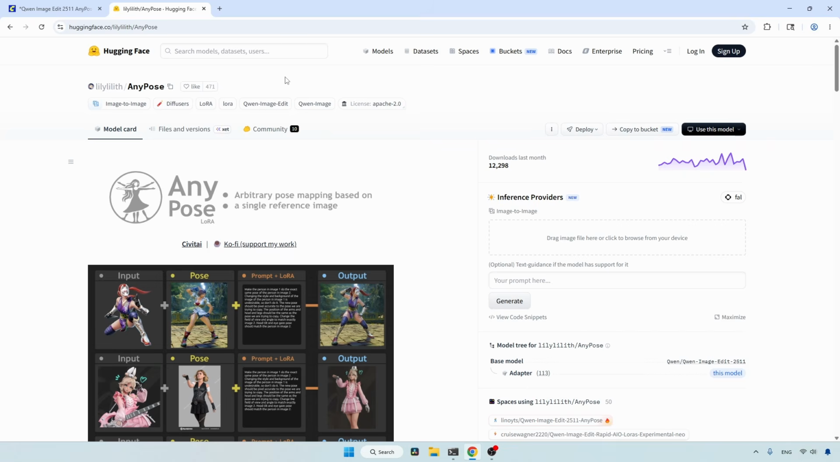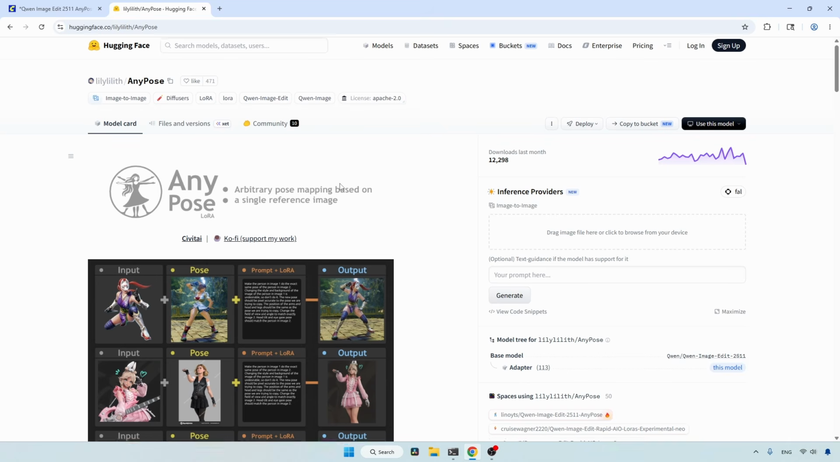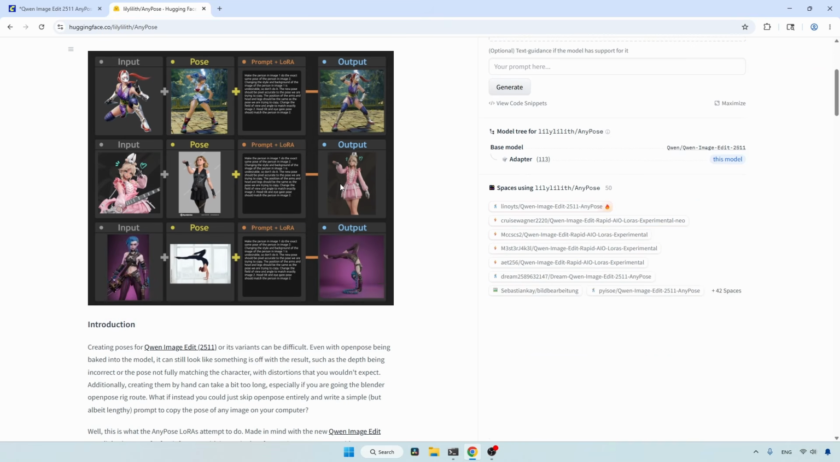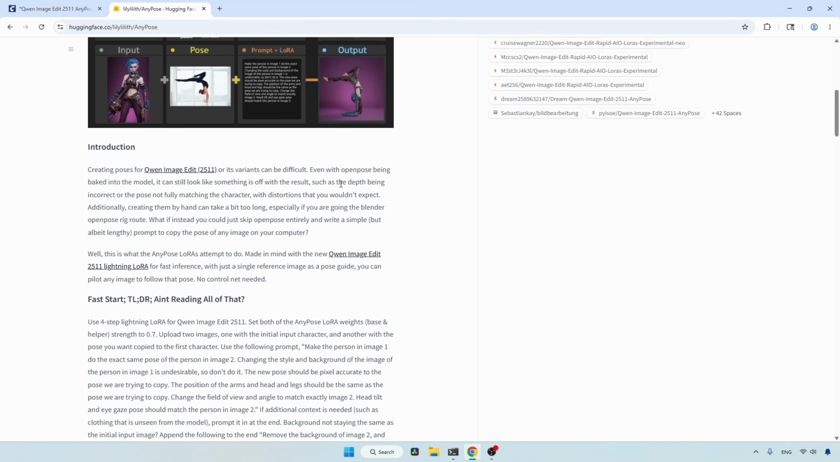Let's get started. The download link for the AnyPose LoRAs is available in the description. Open that link and you will see a page like this. Here we can see some examples of the LoRA. If you scroll down, you can find a lot of information regarding the LoRA.